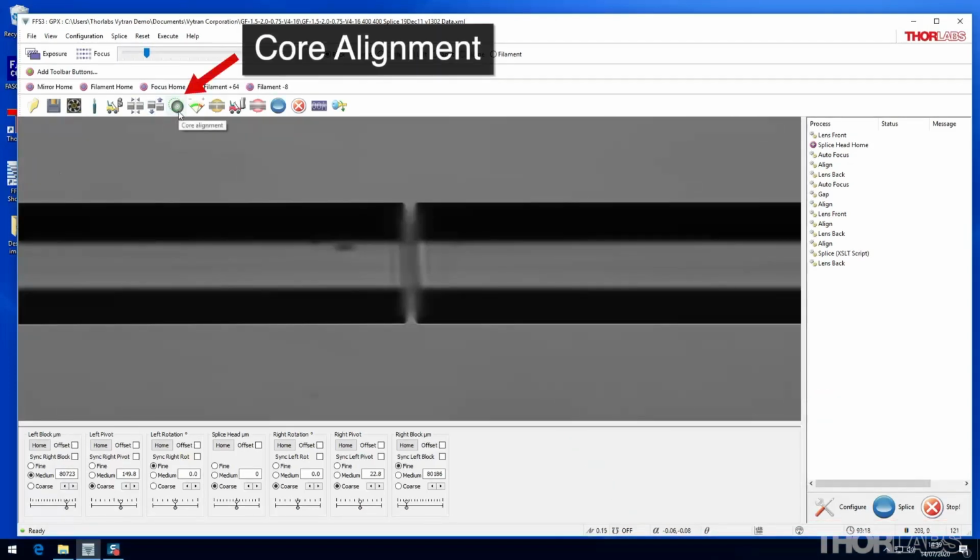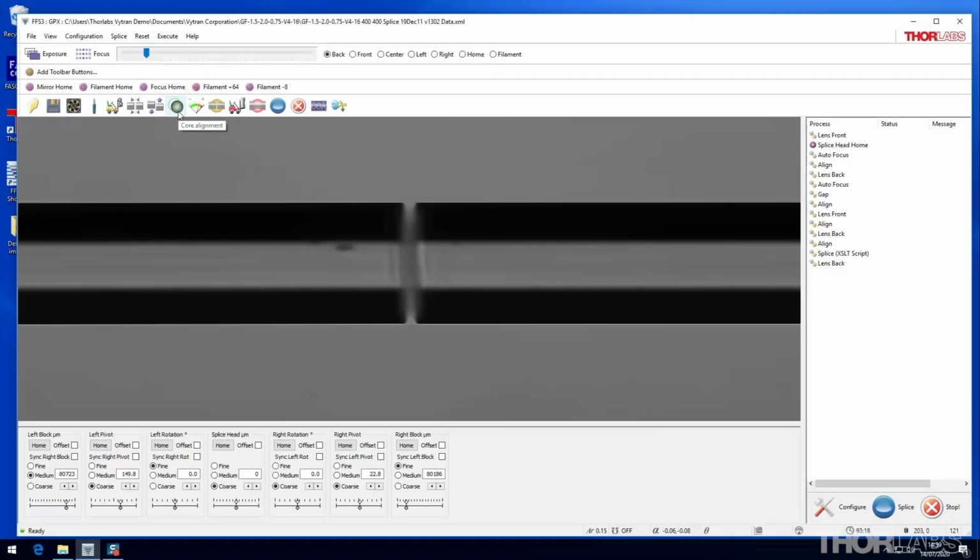Core alignment aligns the cores of the fibres, but generally does not need to be used these days, as much better core cladding concentricity is achieved when fibres are made.